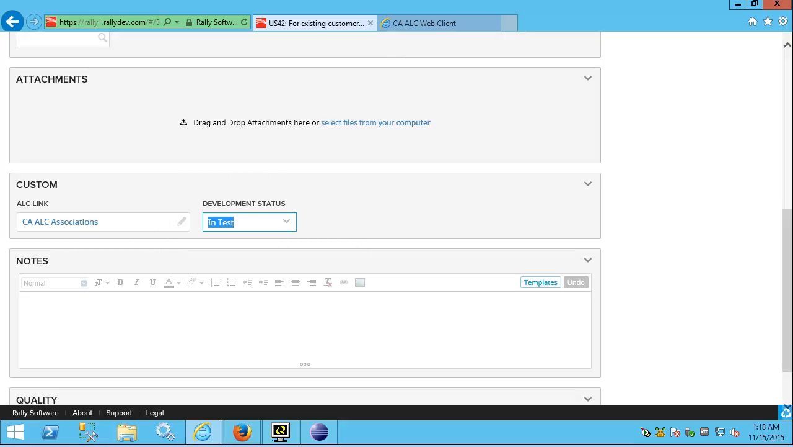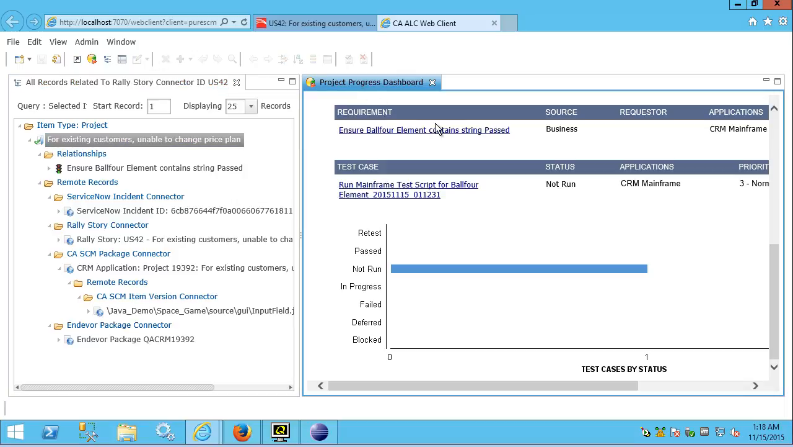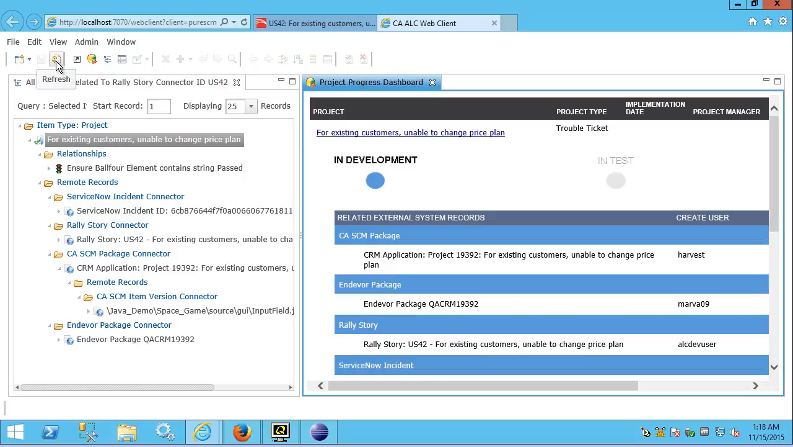And then, of course, once that's done, we wanted to run our automated test suite that we tagged. So let's go over to ALC. We'll go onto our project dashboard, and we will refresh it and see what's happened.